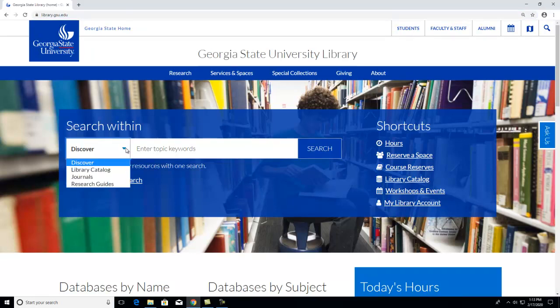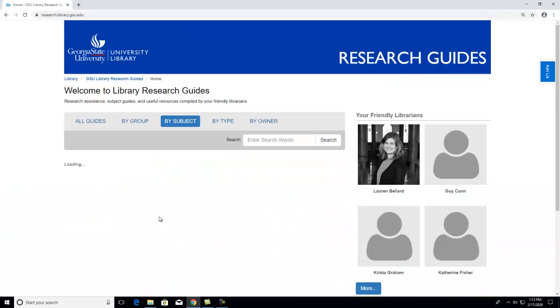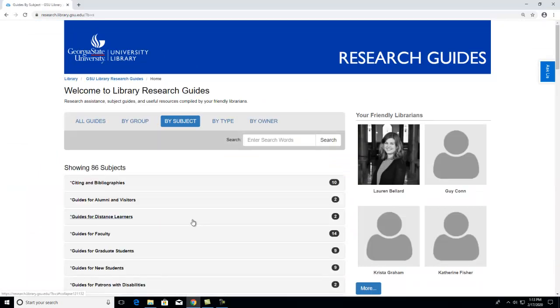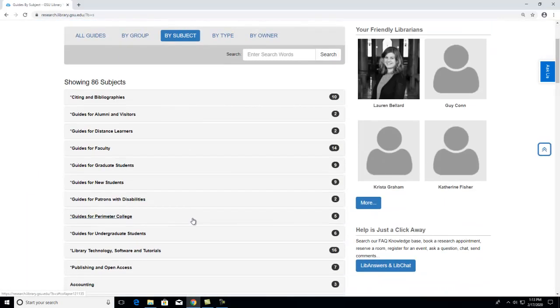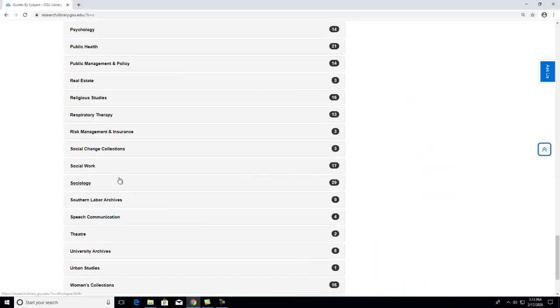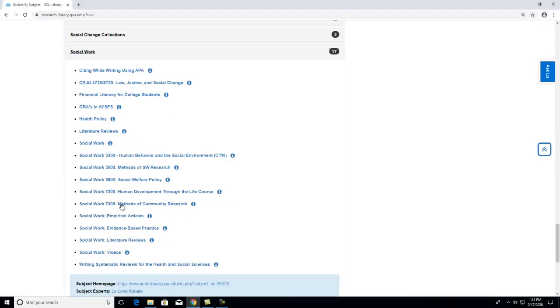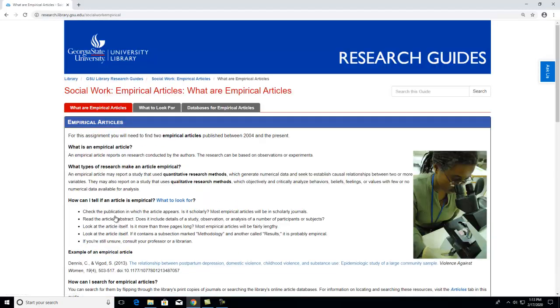Let's select the drop-down menu here and then select Research Guides. Then browse guides by subject. Scroll down till we get to social work. Then select social work empirical articles.